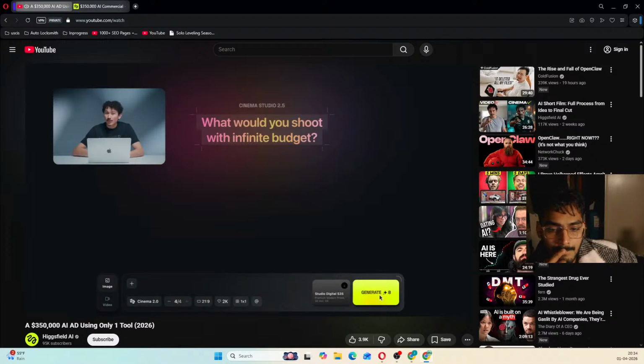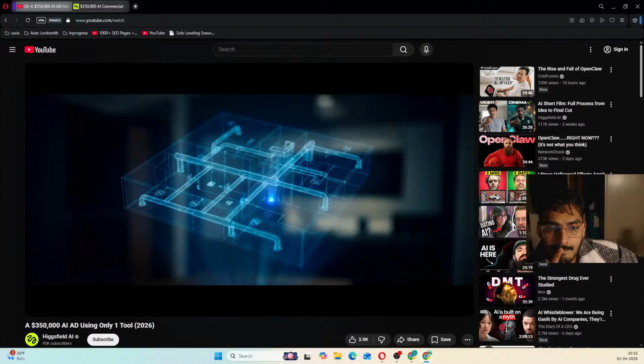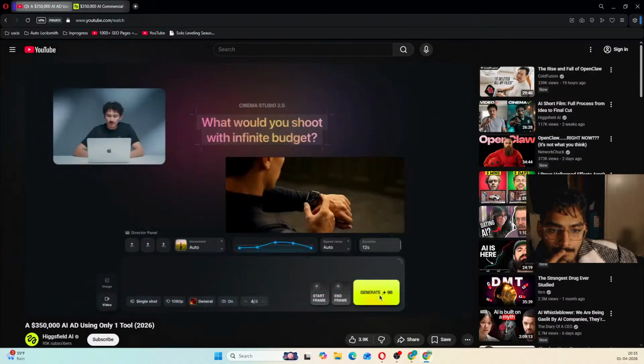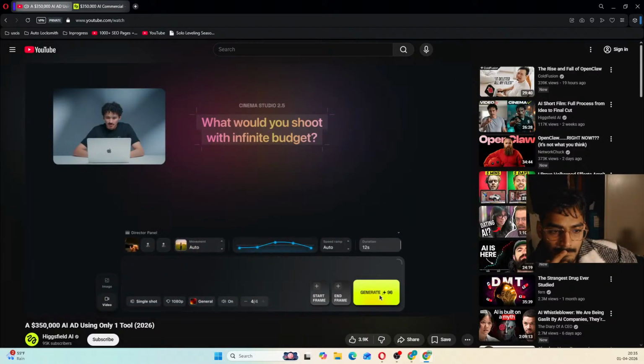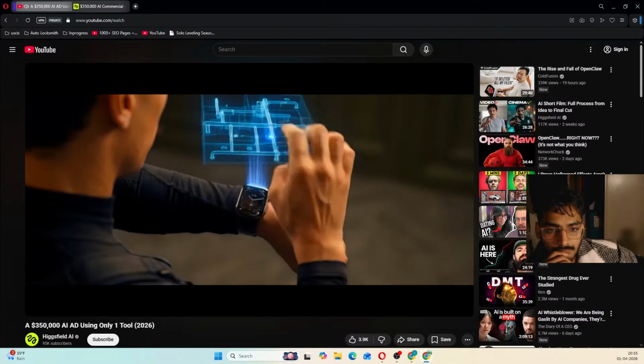Now we need to create a hologram for the next scene. We can do it in Cinema Studio Image. I'll write a simple prompt and generate. Okay, we got a few different variations, but I think this one works best for me. Now I want this hologram to come out of the watch. For that, we'll use a top-down shot, keep the watch as the start frame, and attach both the hologram and the watch references. There we go. In Cinema Studio, with a single shot, we got the exact frame we wanted.